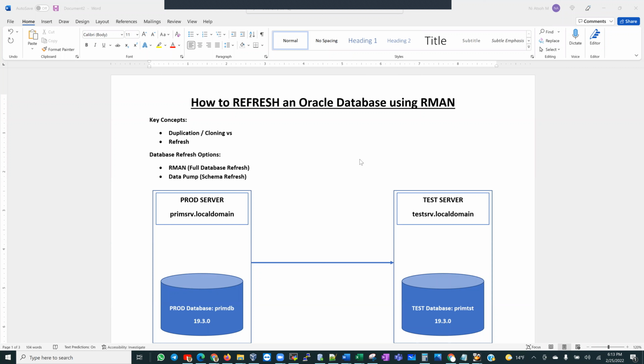In one of my previous videos, I think one of the more recent videos, I demonstrated how we could actively duplicate a database using RMAN. And it is important for us to differentiate what we mean by duplication, which also means cloning, and refresh. Cloning is simply creating an identical copy of an existing database.